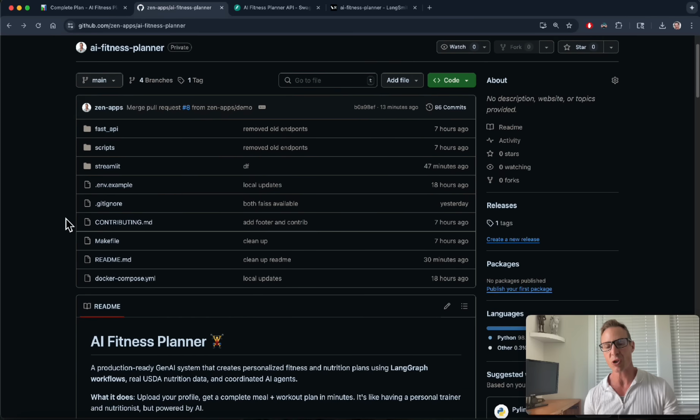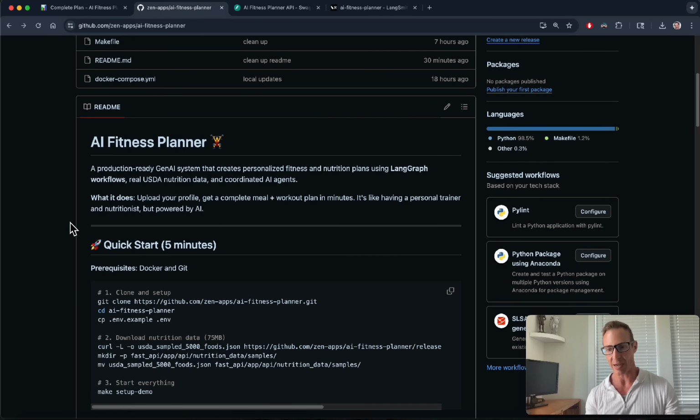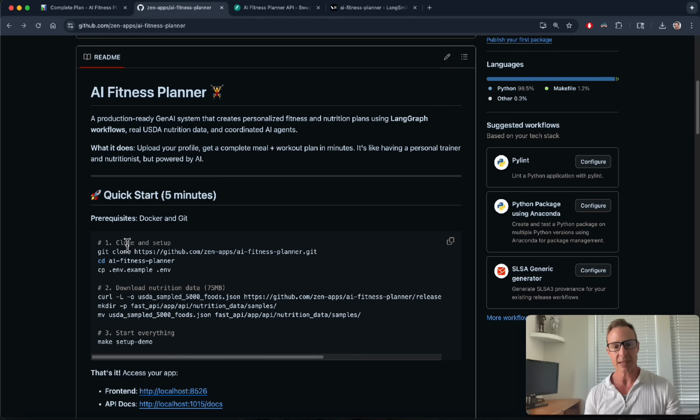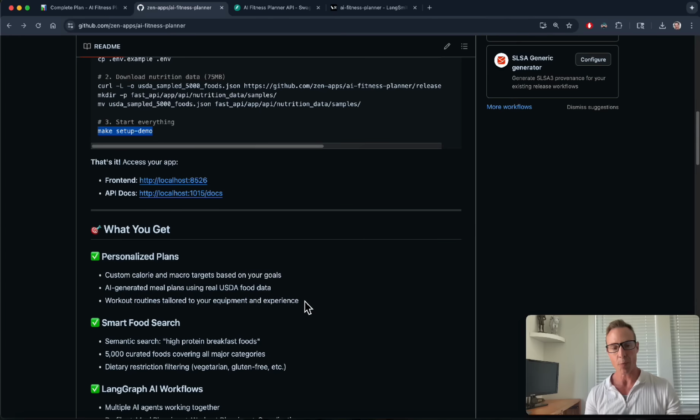So that's still running, but I want to show you the repo. This entire code base is open source and 100% reproducible with Docker. And I'll drop a link to the GitHub repo below. But you can see in here, all you have to do is clone, set up your environment variables, which is OpenAI, and LangSmith if you decide to use it, which by the way is free. I have sampled down from 450,000 branded foods open from the USDA down to 5,000 for the sake of this demo, and they were carefully selected to be a good representative sample. Those are available, and then one command to start everything, which is make setup demo.